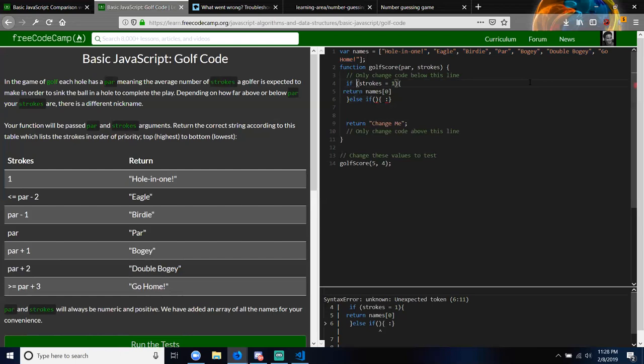or go home. So instead of just strokes, why wouldn't I put in golf score and then strokes in parentheses? There is no golf score. No, because you're within the golf score function. You're not going to call golf score within golf score. You are just dealing with the arguments. All right. That makes sense. I like it. So right now you have the first statement completely done, and now you can move on to the next one. Else if.